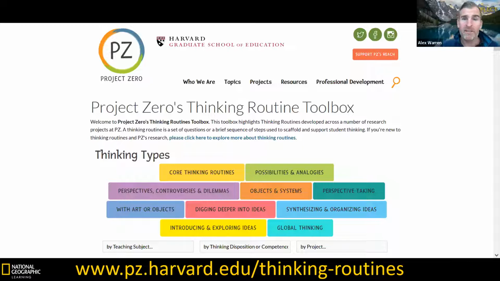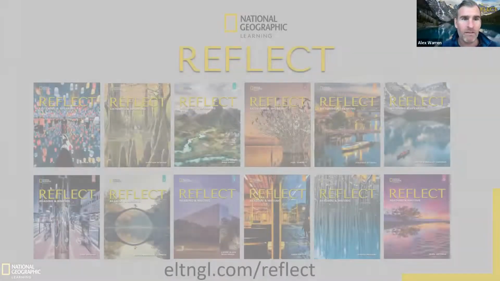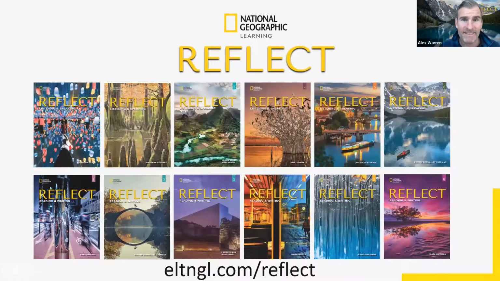The second point is that all of the example lessons today came from National Geographic Learning's new Reflect series. There's a reading and writing strand and a listening and speaking strand. And it's a great series because it has such great content which works really well with these visible thinking routines.